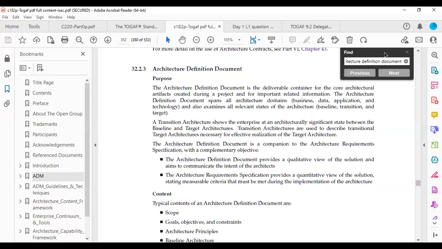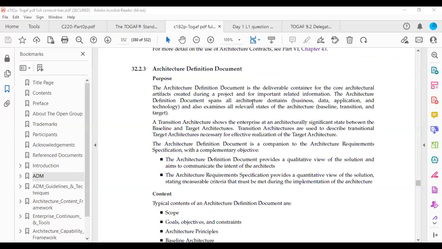What does it contain? Can you see this on the screen? Can you see that on the screen? Yeah. What is the architecture definition document? It is basically a deliverable container for the core architecture artifacts. Means the architecture definition document, or sometimes they call it ADD, is basically a container or a folder containing core artifacts.